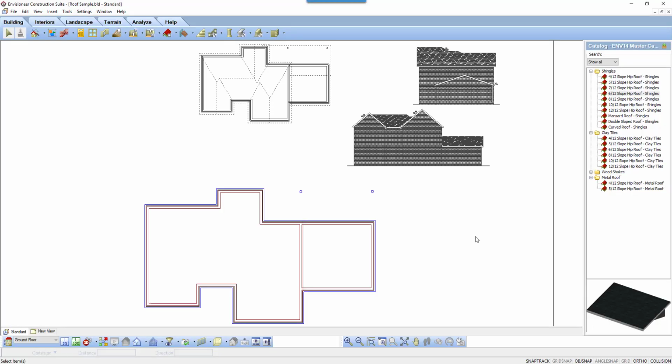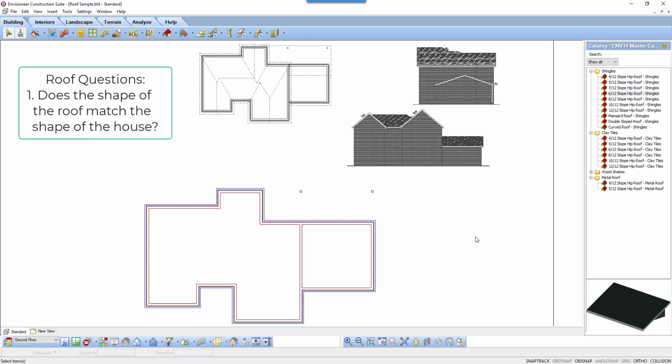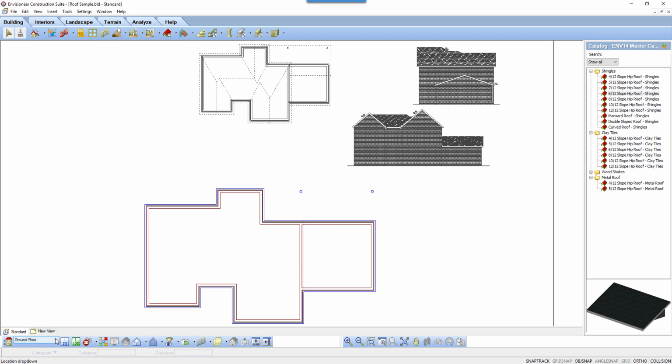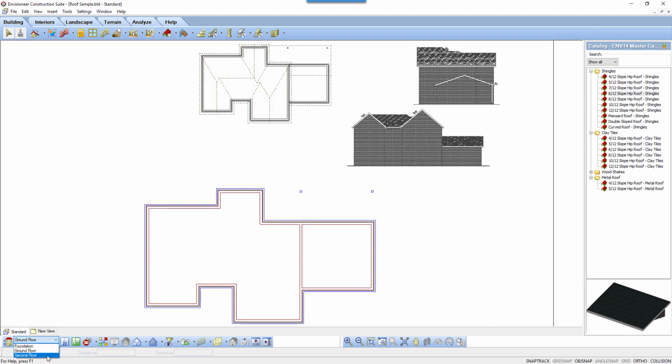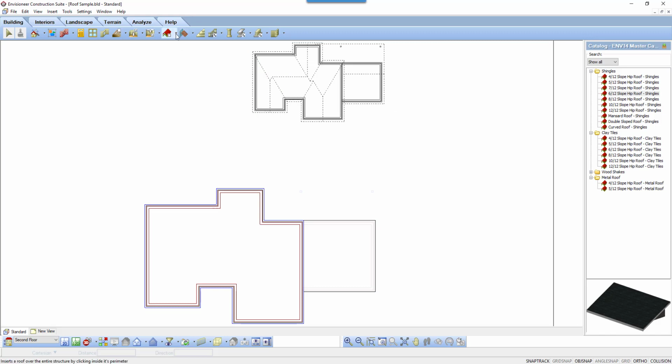There are a series of questions that you always ask yourself before designing a roof. Question 1. Does the shape of the roof match the shape of the house? This helps to determine if you use the roof by perimeter or the roof by picking points tools. In our example, the roof on the second floor does, but the roof on the ground floor doesn't. So on the second floor, where I will start, we'll use the roof by perimeter tool.